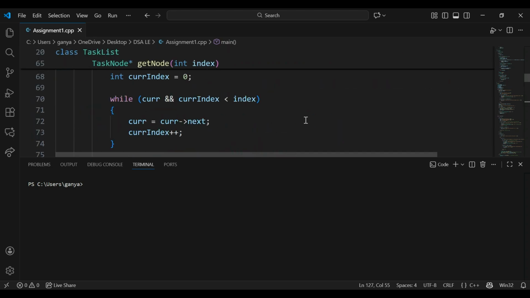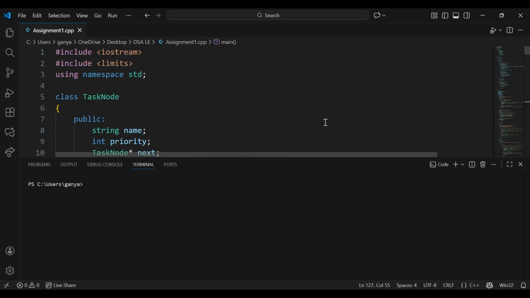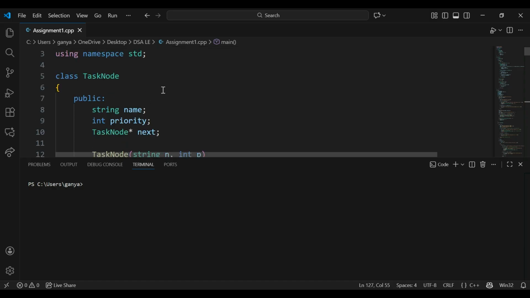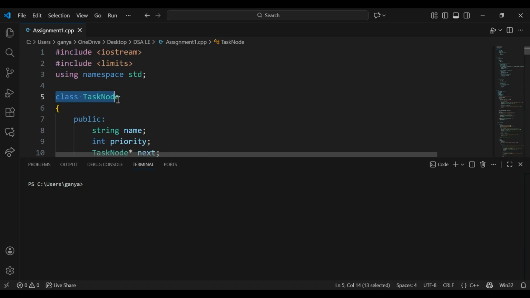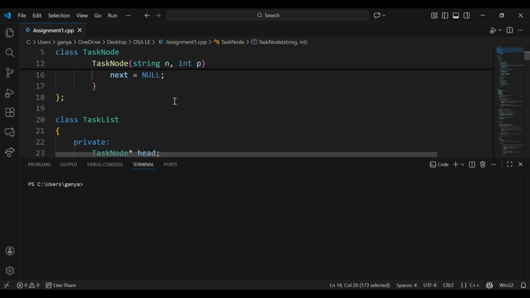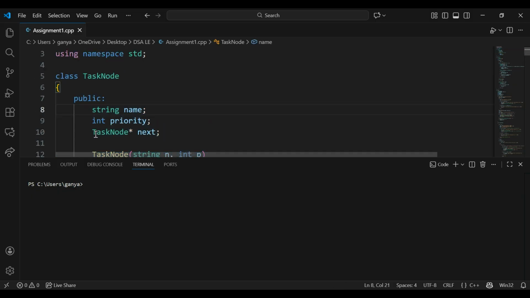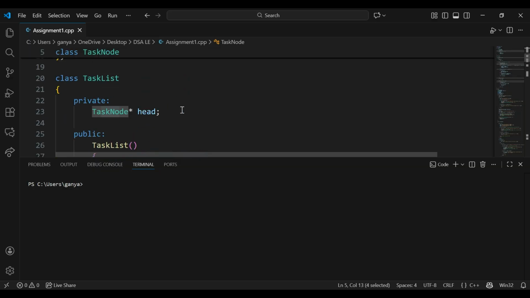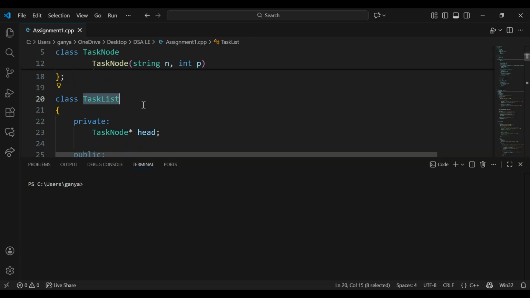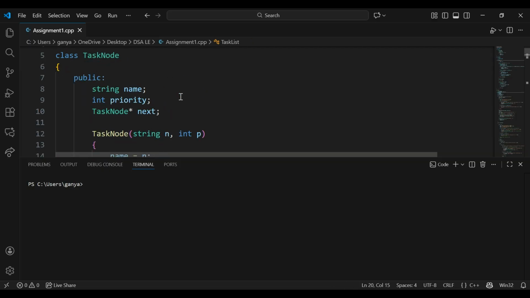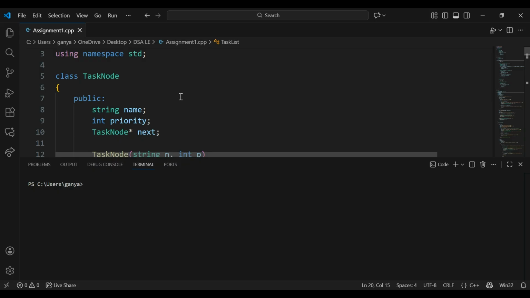Let me talk about my task manager program. This task manager is built using the concept of linked lists. As you can tell, there are pointers to the next element in this class, task node, and pointers to the head element in this class, task list.